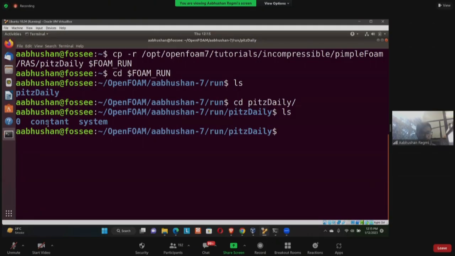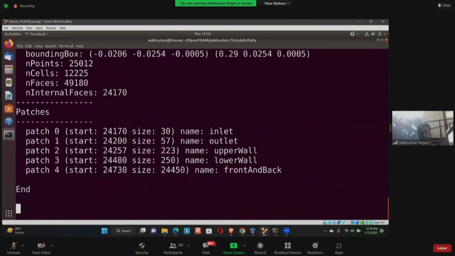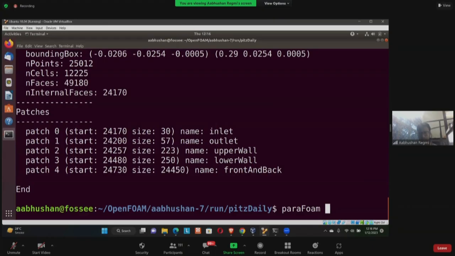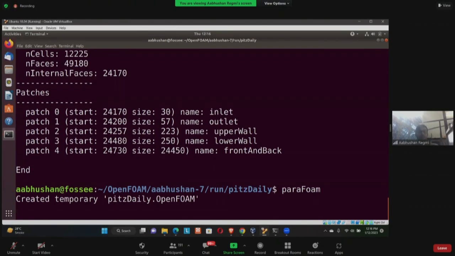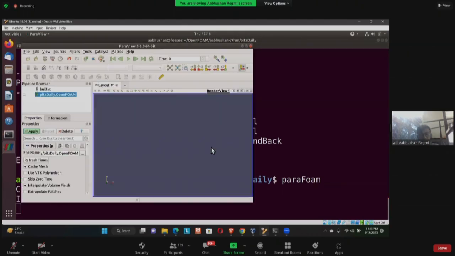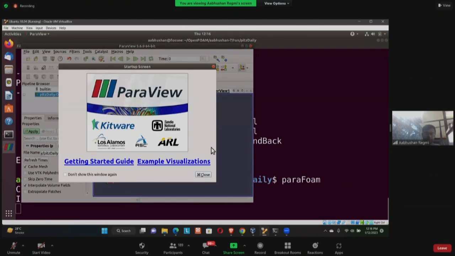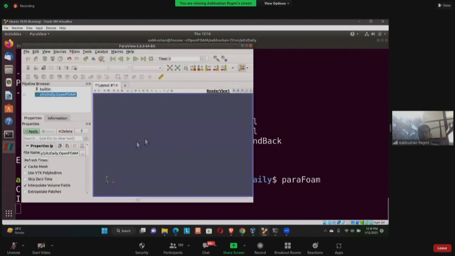It has 0, constant, and system. I'm going to do blockMesh here. And it has run. Let's see what the pitzDaily case is about. I'm going to do paraFoam. You can view the mesh similarly, just like how we did yesterday. It creates a result.foam, and you can view the result.foam using ParaView.